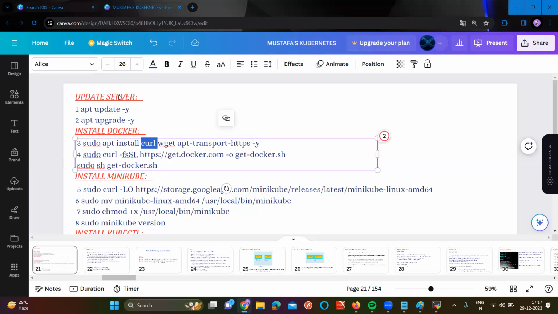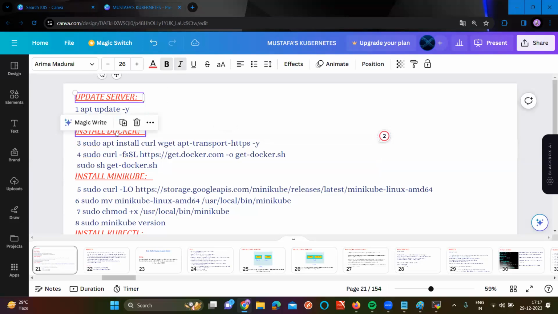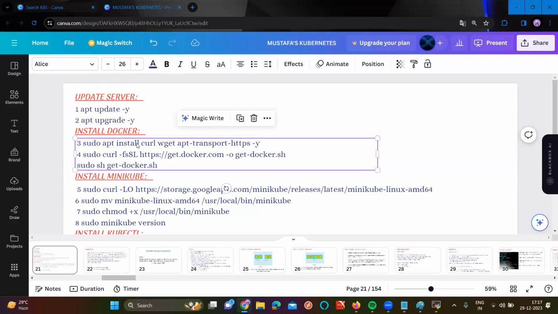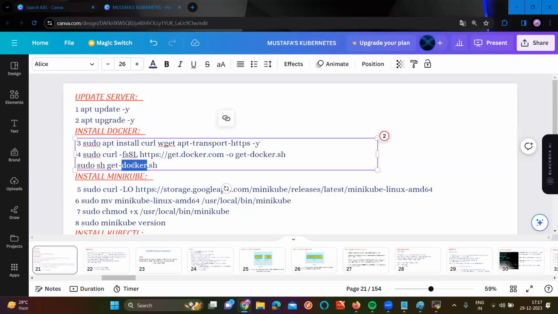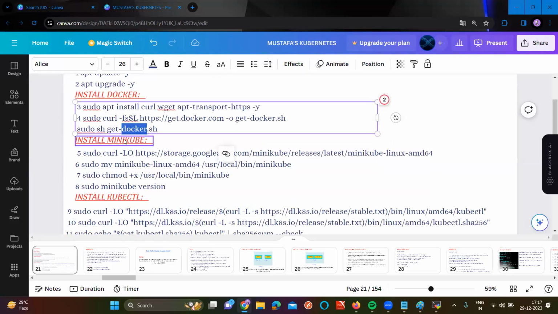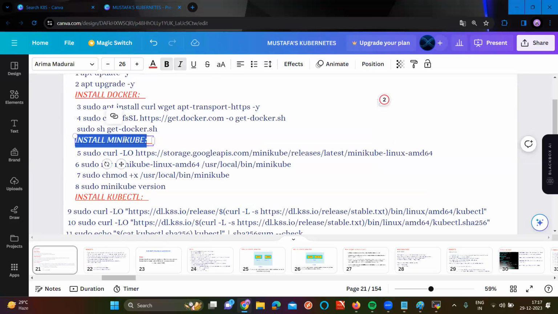So step number one, updating the server. Step number two, installing Docker. First of all, install the curl command. With curl, you download the Docker script, and you run that script to install Docker. Third one is installing Minikube. Already we said Minikube is a single node cluster. We need to create it for running the cluster.